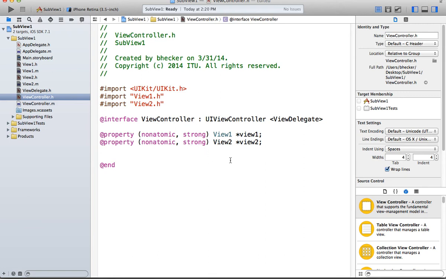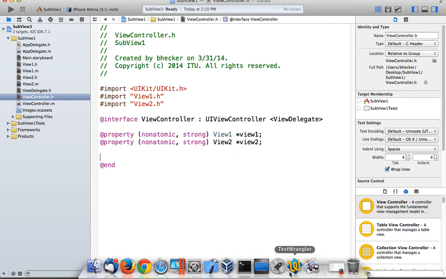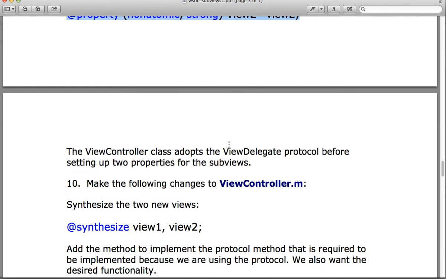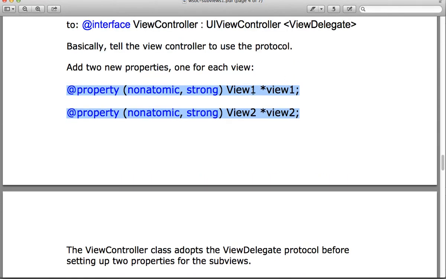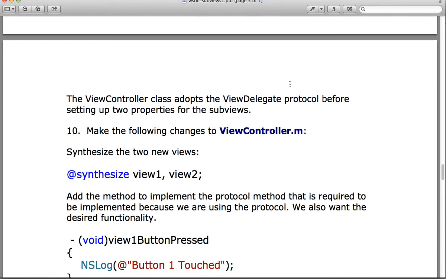But let's just continue. We have view 1 and we have view 2. We have 2 properties created now. We're in the main view controller. Now the view controller adopts the view delegate protocol that we created before setting up the 2 properties. So now we're going to put those 2 in. We've got the view controller that's adopting it.